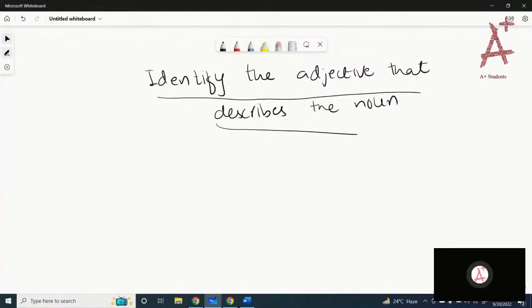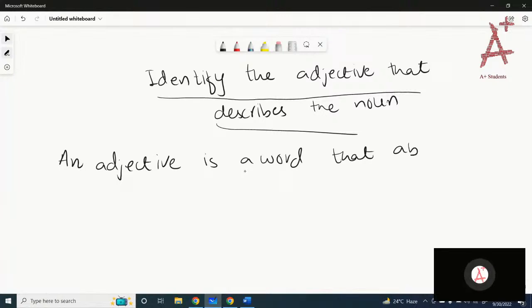First we have to learn what is an adjective. We just did it in the last lesson, but let me write it down once again. If you haven't noted down the definition of the adjective, you can note it down. An adjective is a word that tells you about a noun. Got it? So an adjective always tells you about a noun.